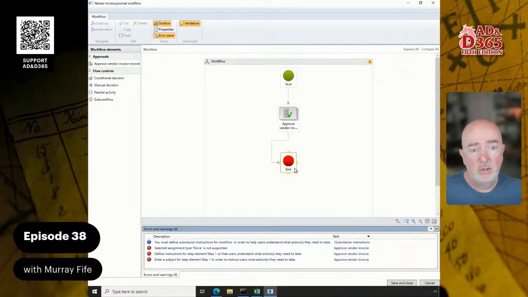Then I'm going to say, after we finish the approval of the vendor invoice, we're going to finish it. So we start, we approve the invoice, and then we end. We're not being fancy here with any conditionals based off the dollar amount, but we could do that later on if we wanted. I just want to have sort of a main workflow.